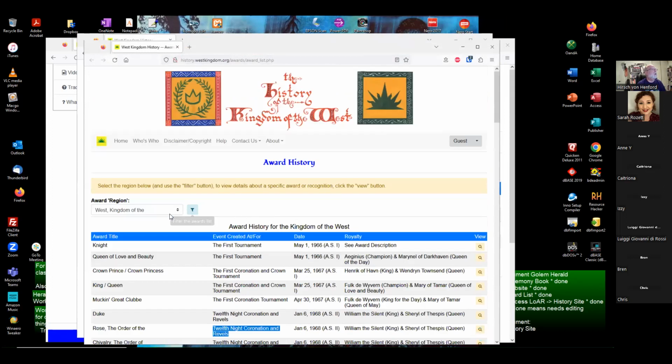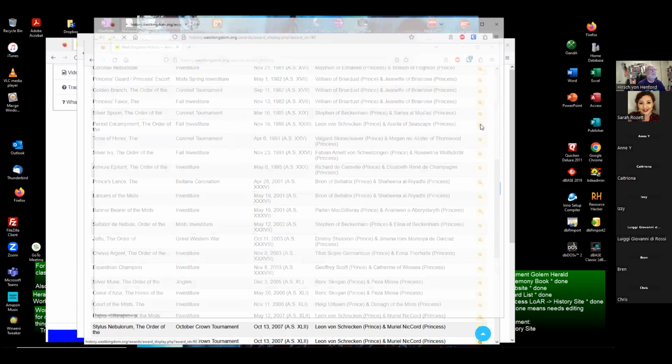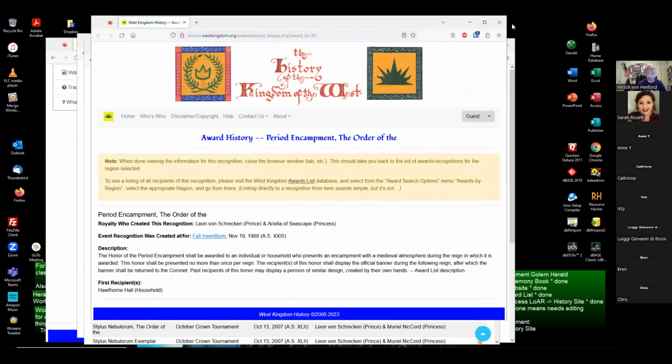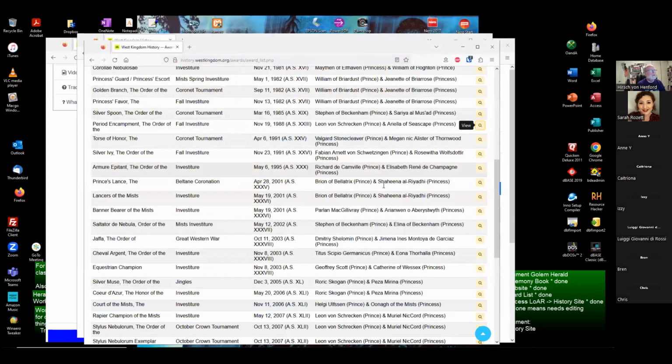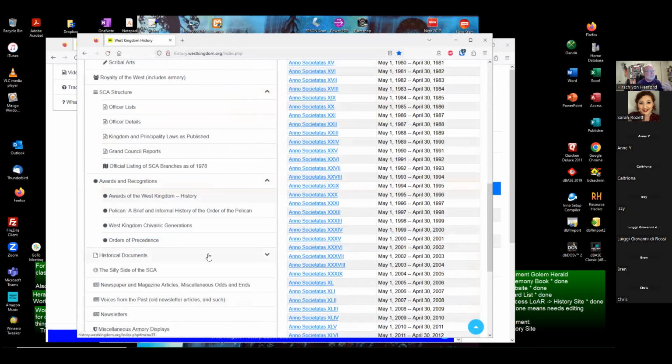But the idea is I also have the principalities, so you can look at the Principality and look at when the encampment was created, and so on. So again, the idea is to provide as much information in one place about the early days as possible. The historical documents, actually, there's also the annotated history and so on.